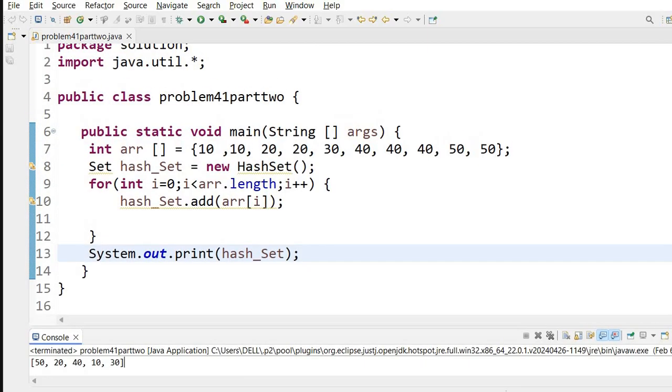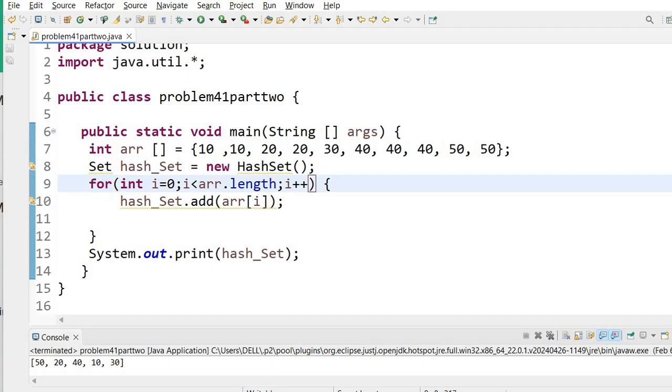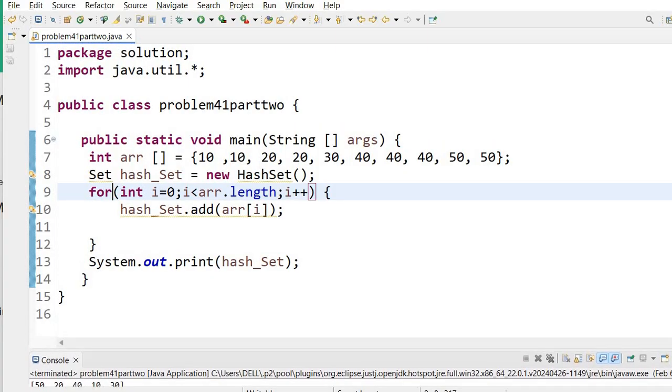So this was the direct way to remove duplicate elements from an array. The time complexity of this program is big O of n, as we have just used a for loop to traverse through the array. So this was our part 2 for problem number 41 to remove duplicate elements using HashSet.